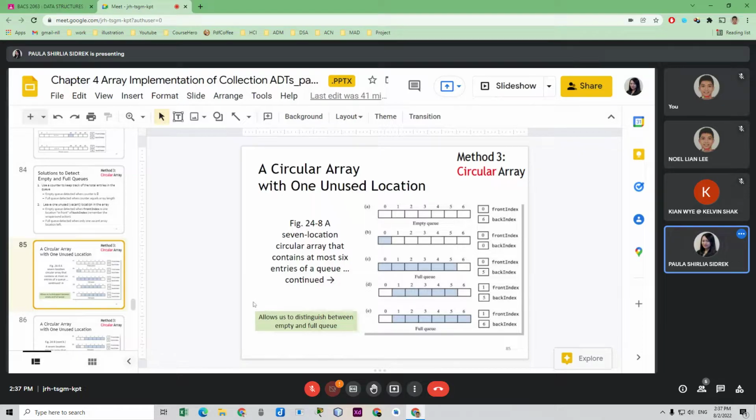Okay, now right from here, B, it goes to fill up your queue. So front index is set at 0, your back index is set to 0, and then after that, you move on to C, where you fill up one by one, and therefore your front index is still set to 0, your back index is 5.